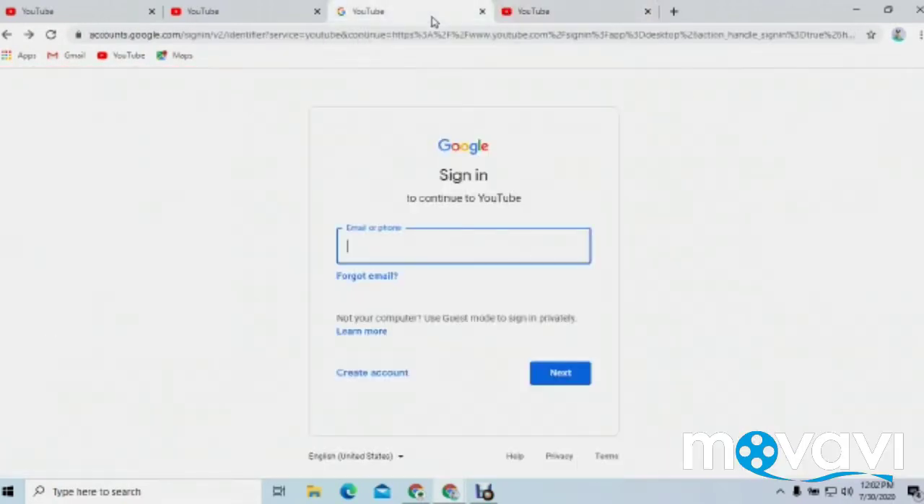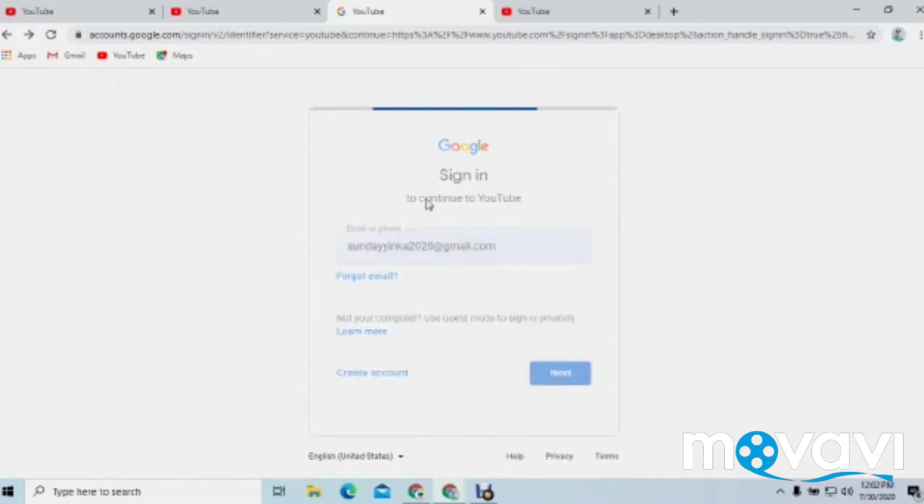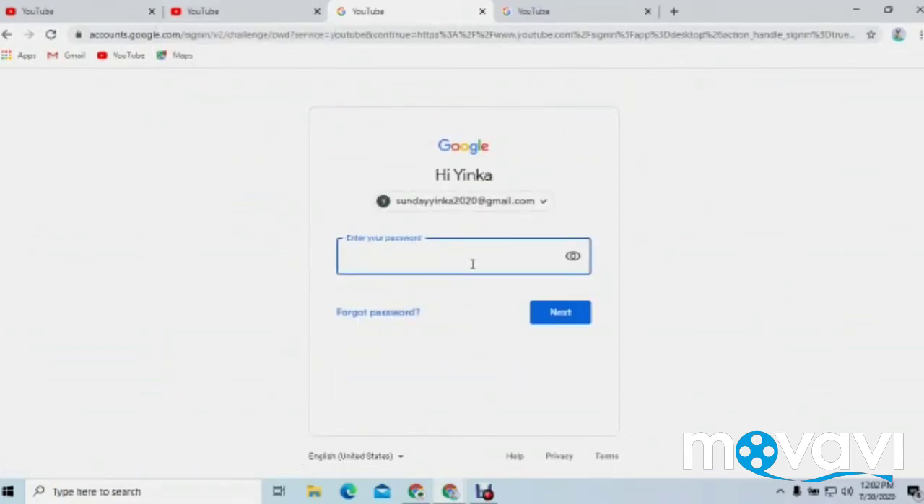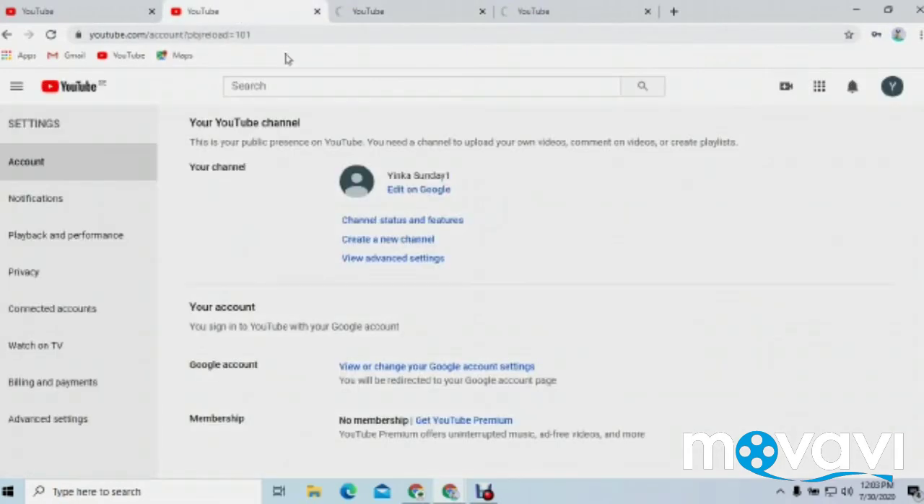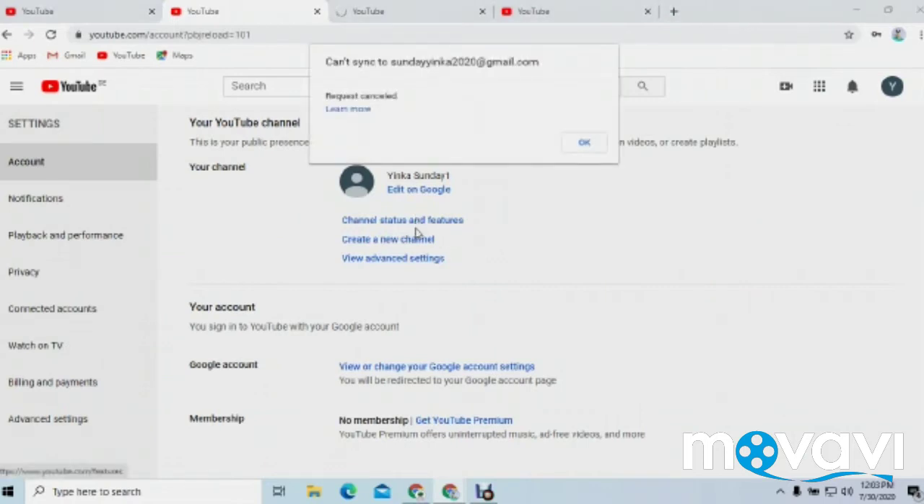and then it will bring you to a page like this. It asks us to put our email. Kindly write your email here and click next, and then it will ask you for your password, and put your password here and next, and it will bring you to a place like this. Then you click on Channel status and features. Let's do that. Channel status and features.